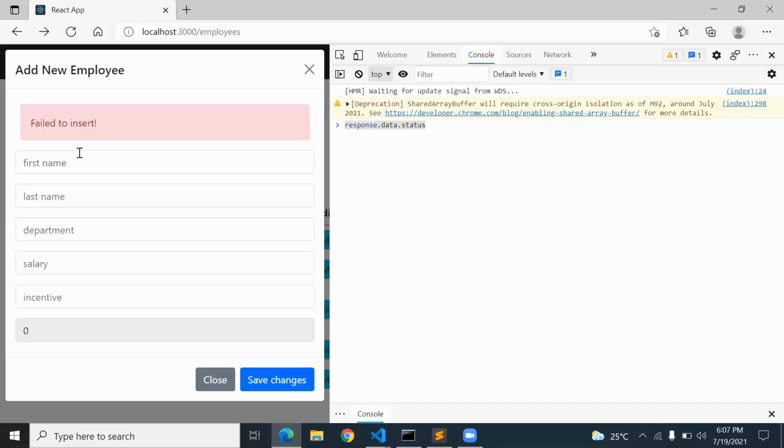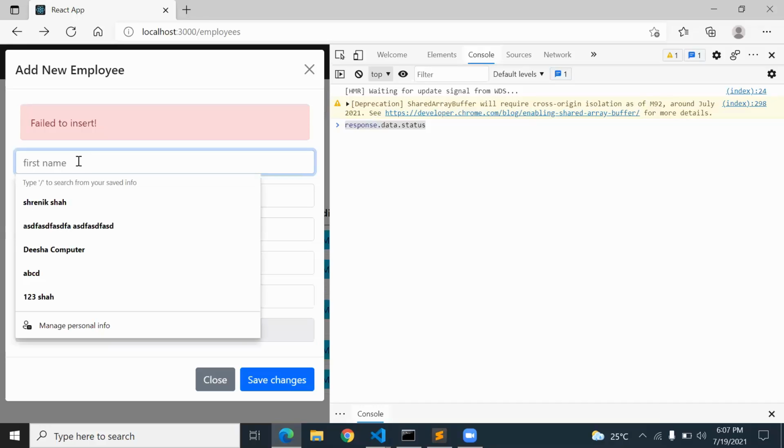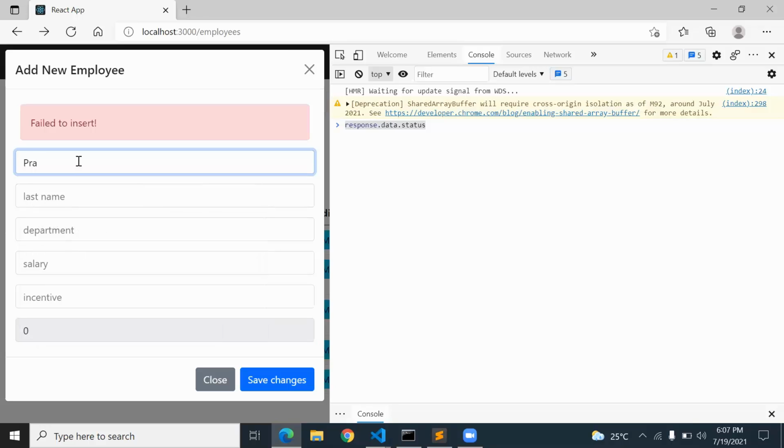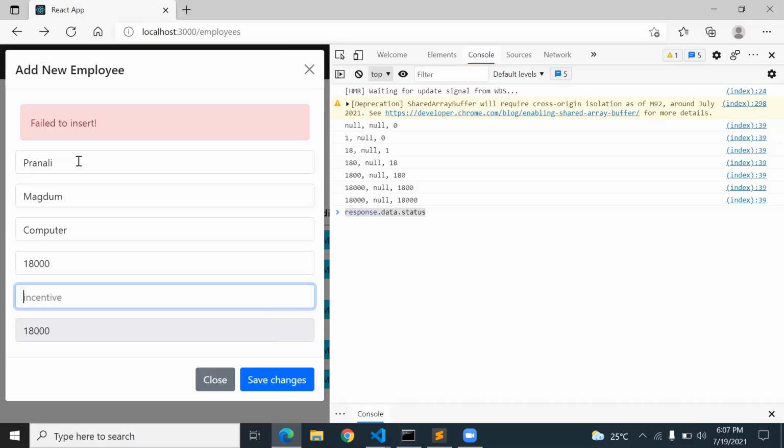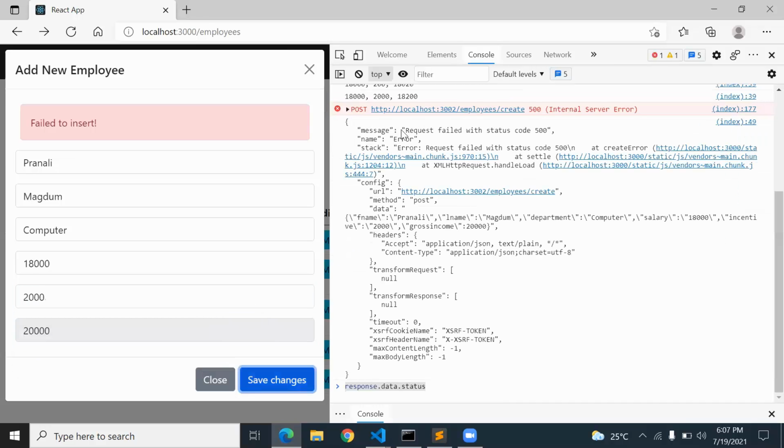By default, it is showing me insert failed. We will keep it hidden. So when we click save, then I will remove the field to enable it. So just add a record. Let's suppose Pranali. Department is computer. Salary is 18,000. Something incentive. And I click save changes. So it is showing me request failed with status code 500. Okay, so once again, we'll try it.